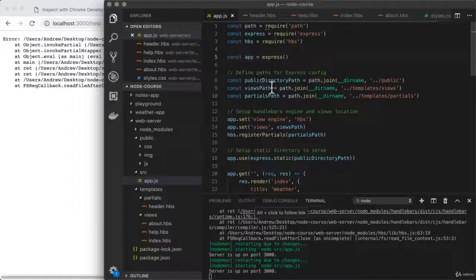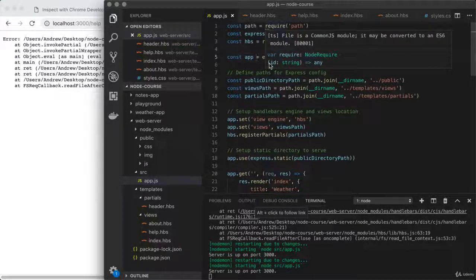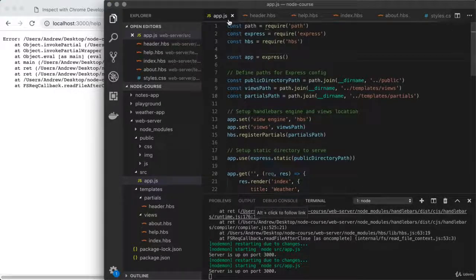Because HBS and Express, they need to load those templates in, and if the server doesn't restart when new templates are created, the server is never going to pick up on them. Now we can easily address this by customizing our Nodemon command. We can have Nodemon restart when our JS files change and when our HBS files change. And to do that, we'll make a small tweak to the command we've been running so far.